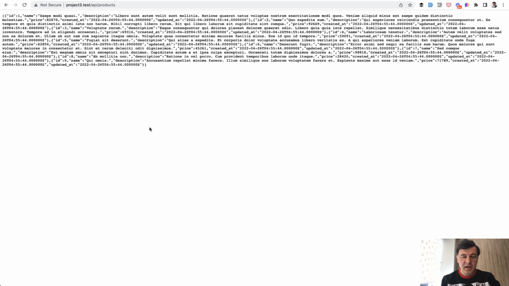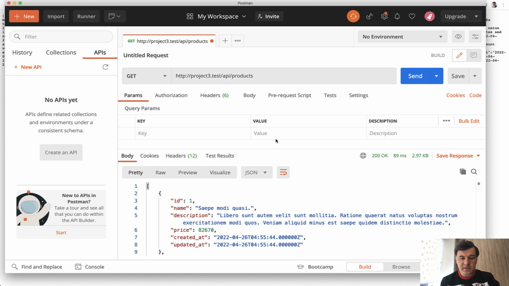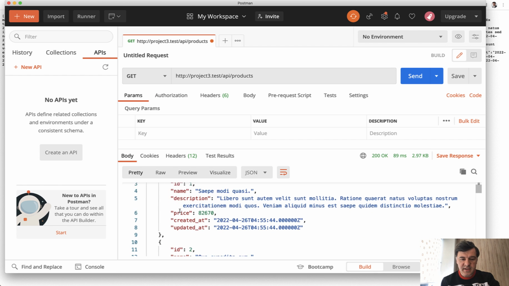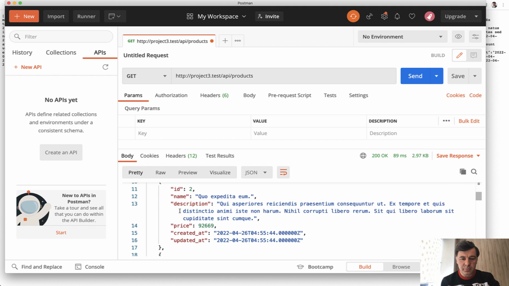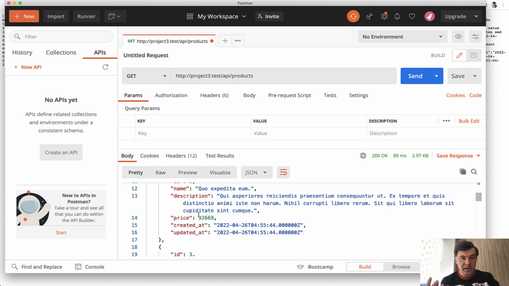We have the data. Of course, it's not pretty to read. It's a JSON structure. So for reading the API calls, I advise to use some kind of API client. Probably the most popular is called Postman. Here I am in Postman and I launch the same API call, send, and the result is much more readable. So we have ID, name, description, and price for every product. This is exactly the structure of the database. So you can see that the API is working.